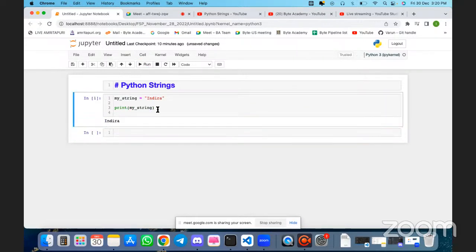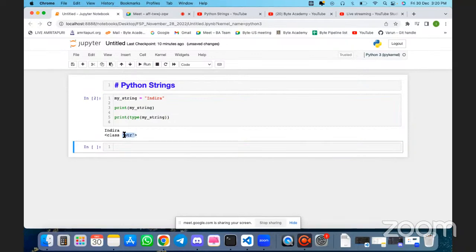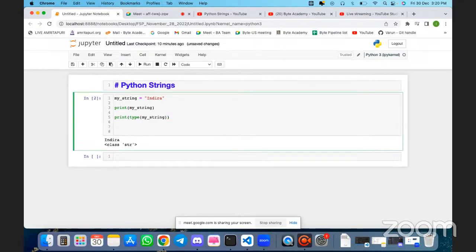Okay, it is printing. So what will be the type of this variable? We have a type function in Python to see that. So you're checking the type of this variable my_string. Let's run it again. It is str. So str type means string. This is a string. You can give anything.